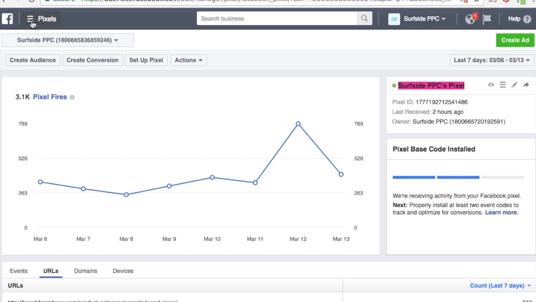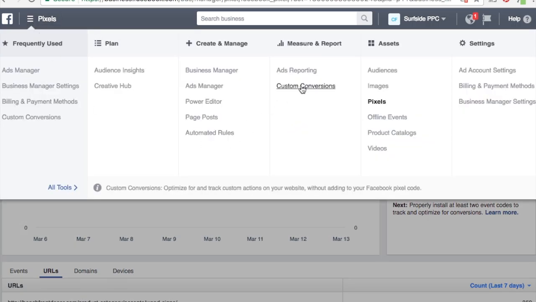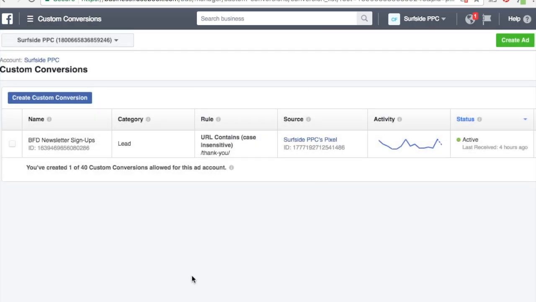I've already done this. So over here, custom conversions. This conversion is called a Beachfront Decor newsletter sign up. And when someone hits the thank you page, the pixel counts. So there's some different signups here every day. You'll see there's some days where there's a lot, some days where there's not many.